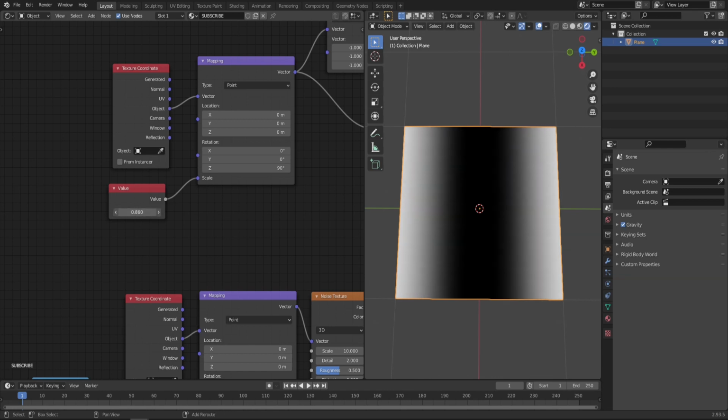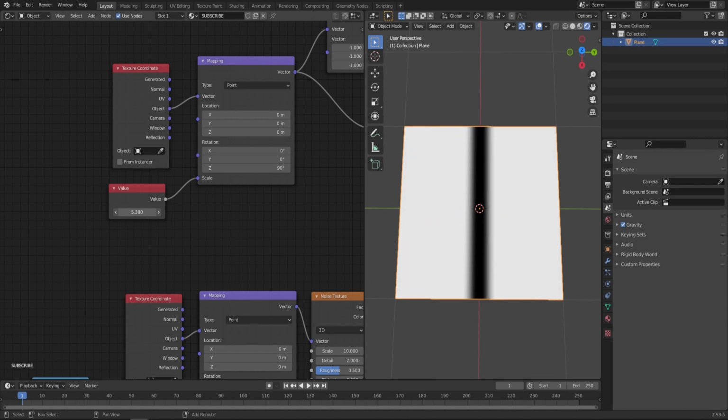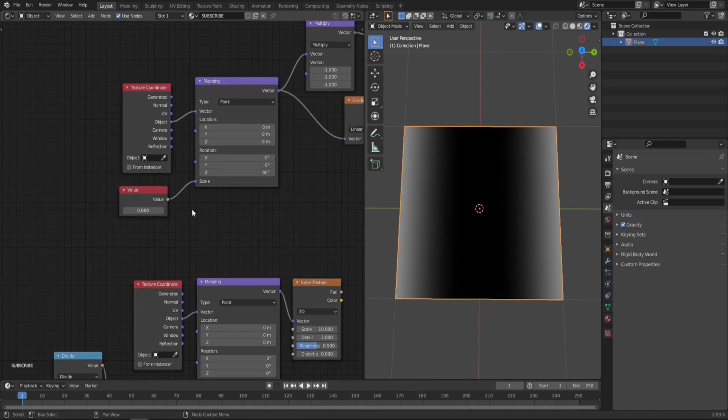The bigger it is, the harder the mask, the more contrasty the mask becomes. So if you go to something extreme, you can see that we have almost sharp edges. But let's keep it at something low, maybe like 0.6, and that seems alright for now.